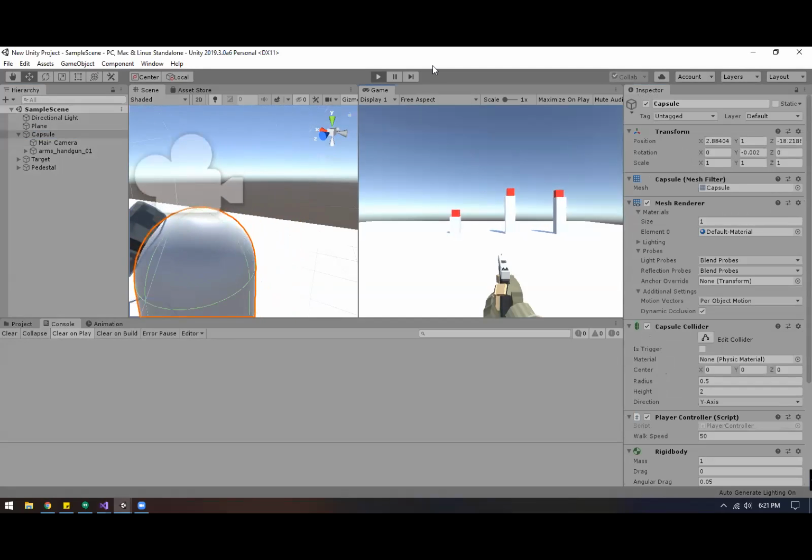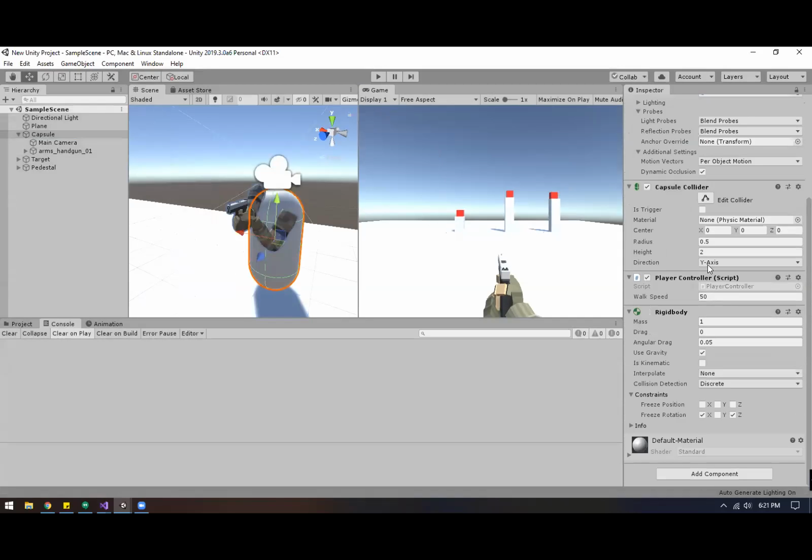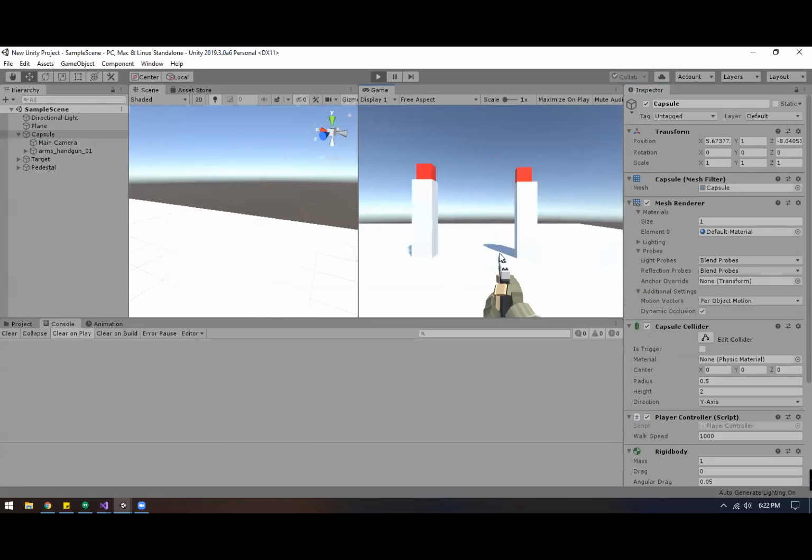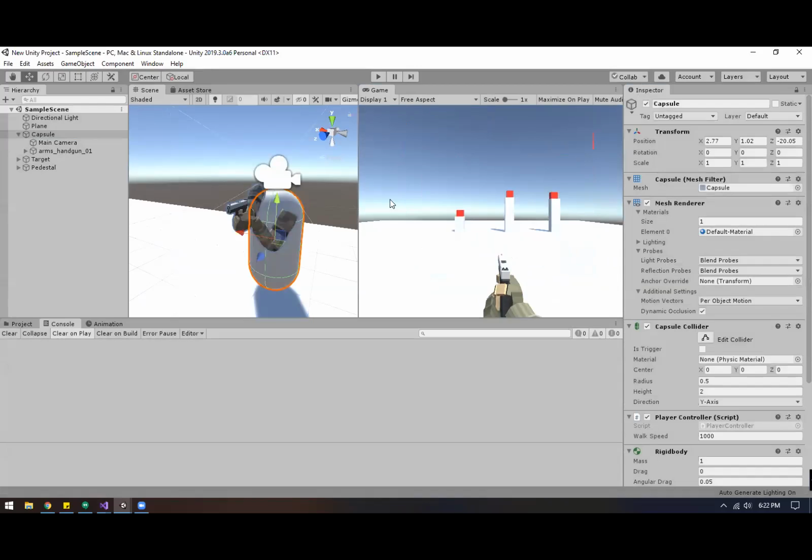Hey, look at that, we're moving, but not very fast. And that's just because our walk speed is so slow. So bump that up. And there we go, basically, right? So now, like a first-person shooter, we have WASD, but then we also can move the head around, right? So we're gonna have to create another script for that.